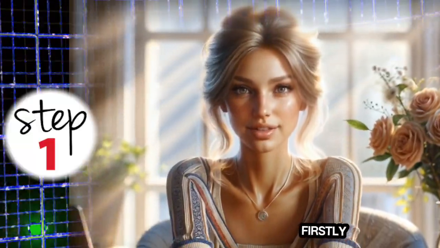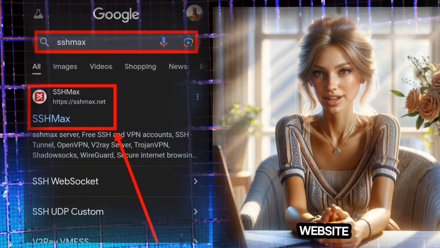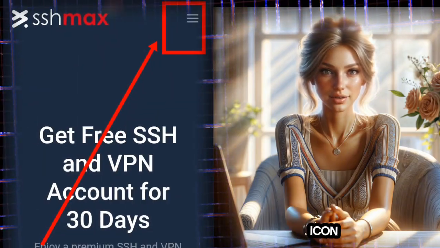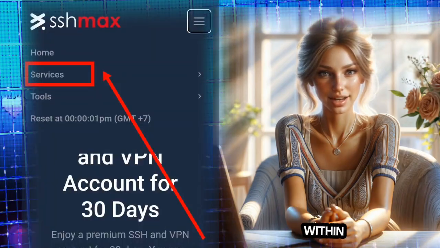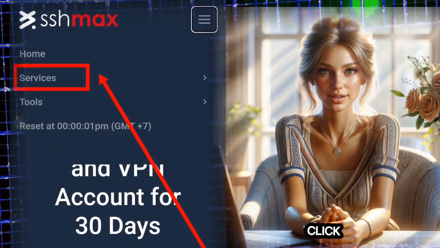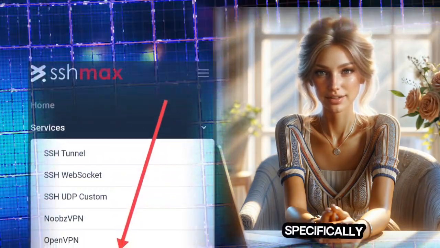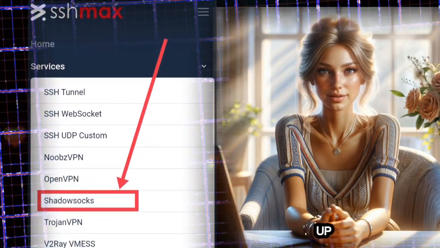Step 1. Firstly, open your preferred browser and head over to the SSH Max website. Once you're on the home page, click on the hamburger icon to explore the available menus. Step 2. Now, within the list of menus, find and click on Services. From there, you'll see a set of submenus. Specifically, locate and click on Shadowsocks to proceed with setting up your server.